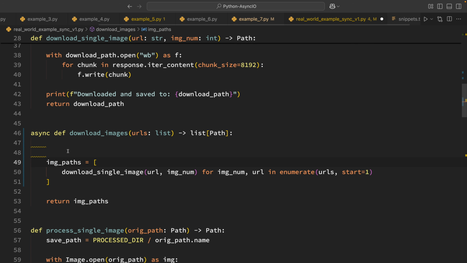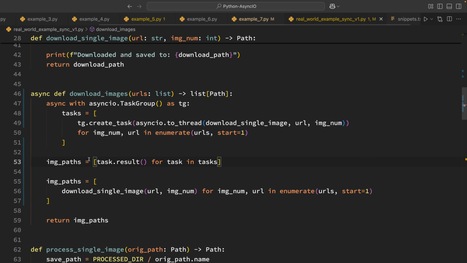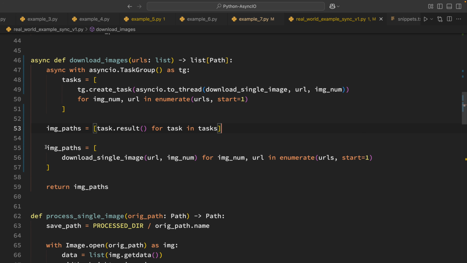So let me just copy this from my snippets here. And so this is what we had before, and this is what we have now with this task group. So you can see here that we are creating our task group, and within here we're creating a bunch of tasks, and we're saying task_group.create_task. And now instead of running this download_single_image directly, we're now sending this off to a thread using asyncio.to_thread.